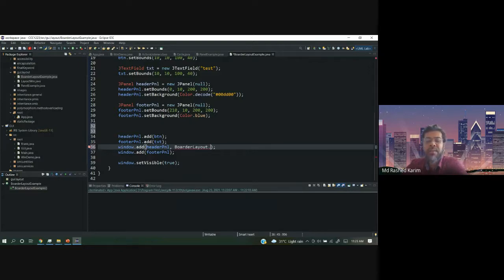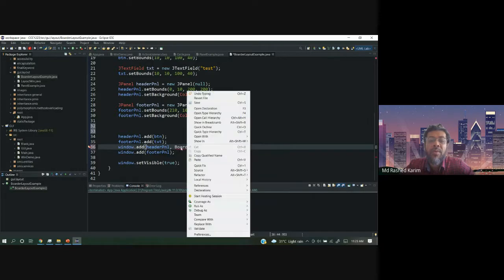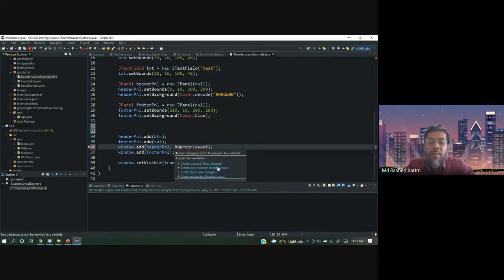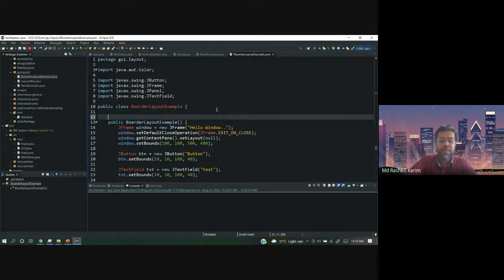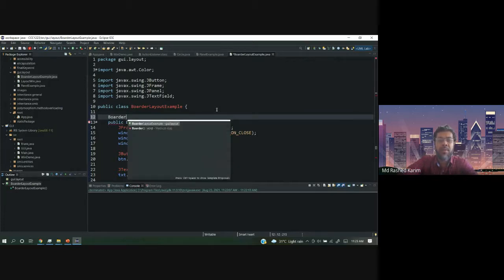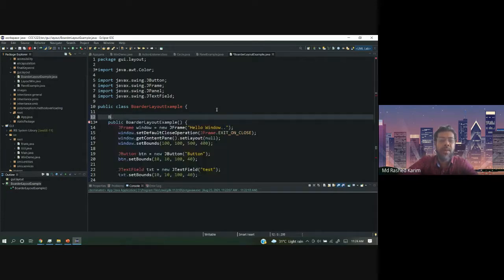Why is border layout not coming? Border layout is... I'm creating the border layout. Okay, let me check. Border layout. No, this is not one.